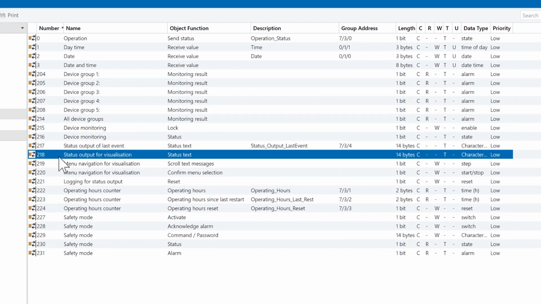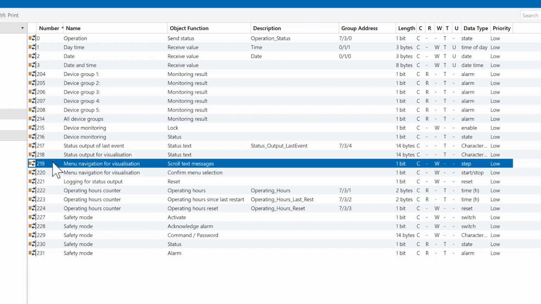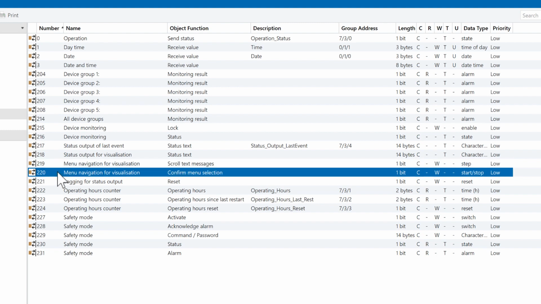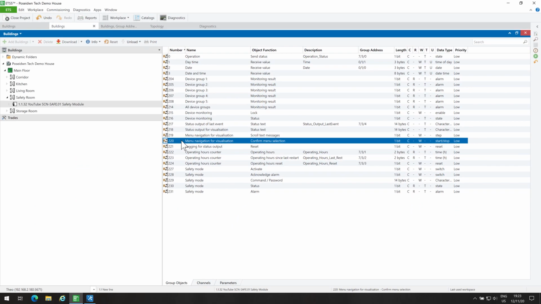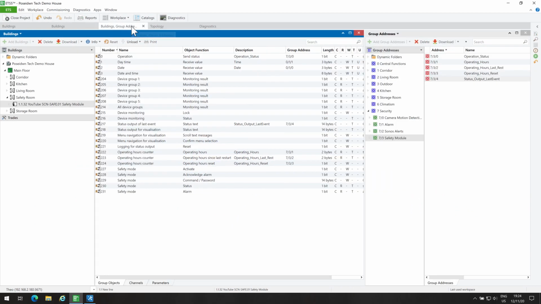This is object 218th. In order to navigate between the events, you will also need object 219th, the scroll text object, and object 220, the confirm selection object. Let's create the relevant group addresses in order to test it.